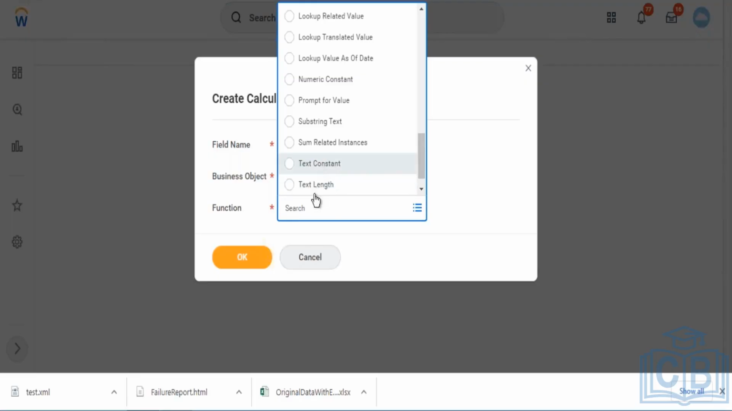The other two, text constant and text, are very basic things. If you want to provide a text value, you will do that. If you want to give any kind of specific text, you'll be inserting the text and that's it. These are all the functions which we'll be using according to your business requirement.